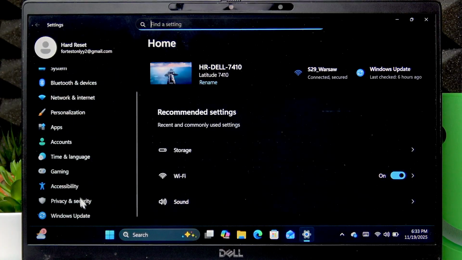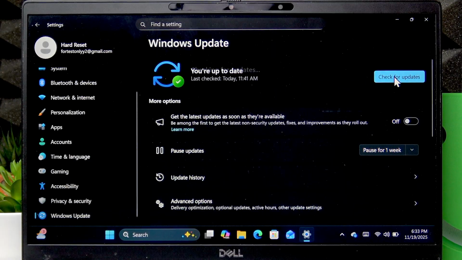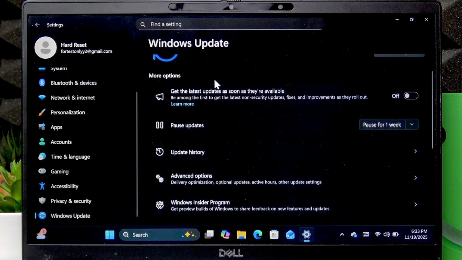In Settings, select Windows Update on the sidebar and then click Check for updates if you don't have any updates prepared. If you have some updates prepared, then click Download and Install. Wait for your computer to check for available updates.